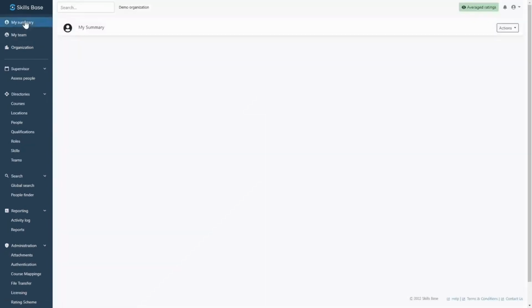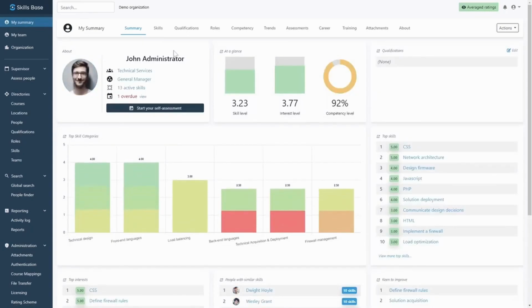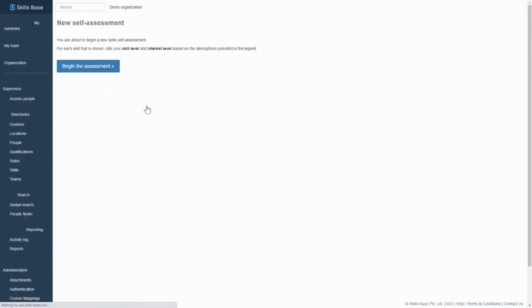Once you get your staff members into the system, you're then able to have them conduct their skill assessments. So in SkillSpace, there's two types of assessments. There are self-assessments, where staff members rate themselves, and there are supervisor assessments, where supervisors and managers rate the skills of staff. I'm going to now conduct a self-assessment.